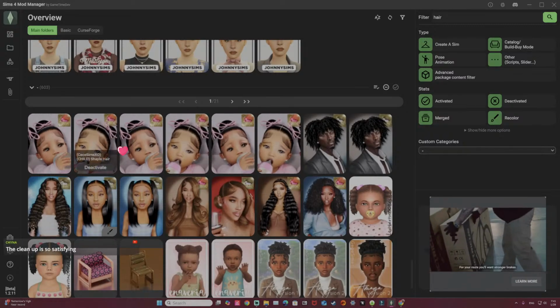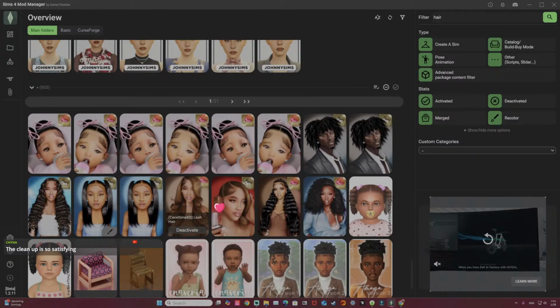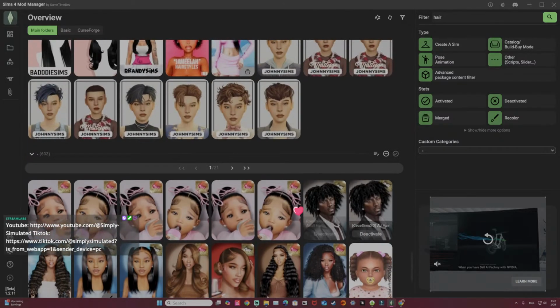I do have more hair down here, as you can see. The cleanup is so satisfying. Yeah. So this is like CC Sims hair, and as you can see, it's not as alpha as you would think. Like if you put it on your Sims, really cute. I like these ponytails. I'm gonna keep them because I actually want to use them, and I really love this hair. That's really cute. So I'll keep those.